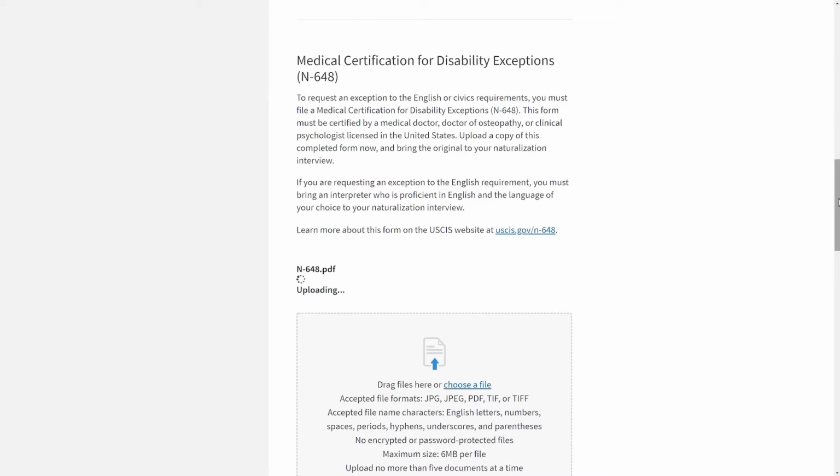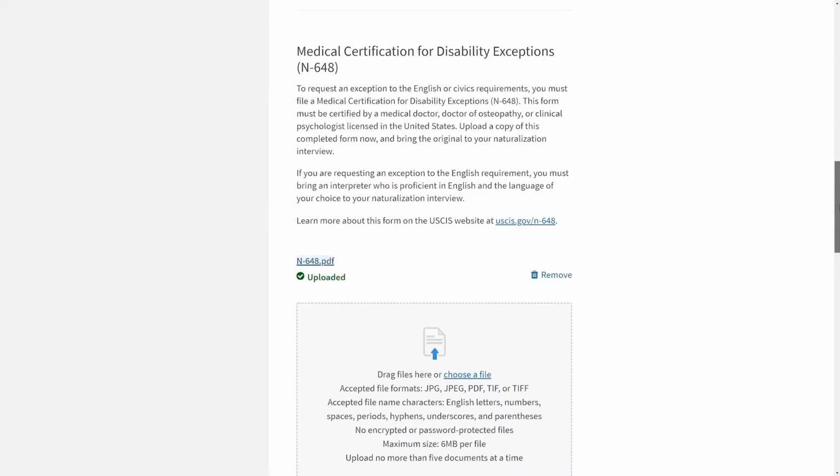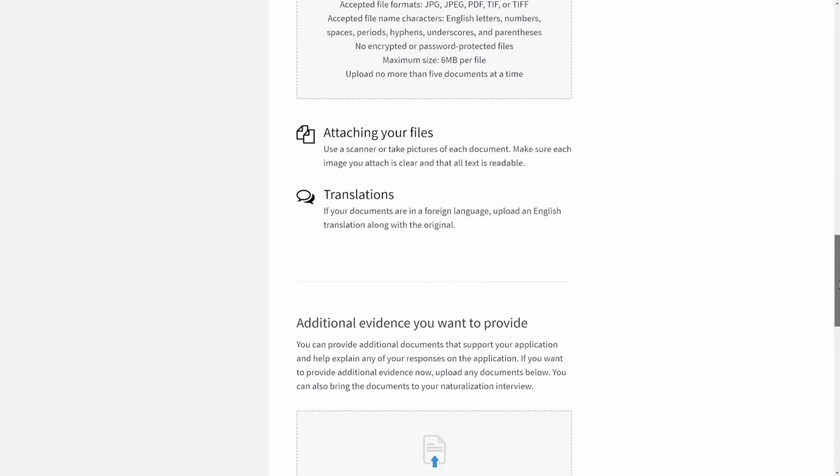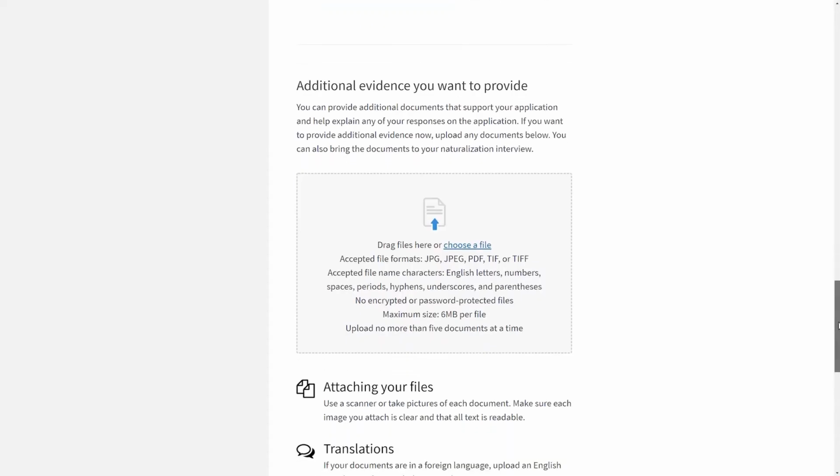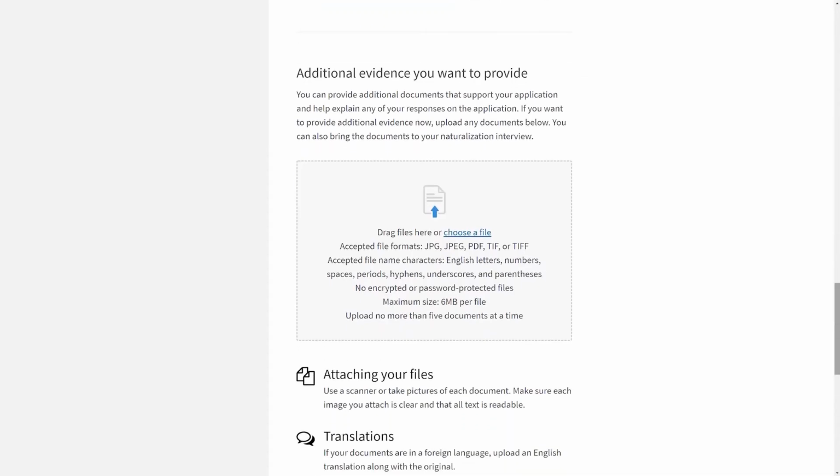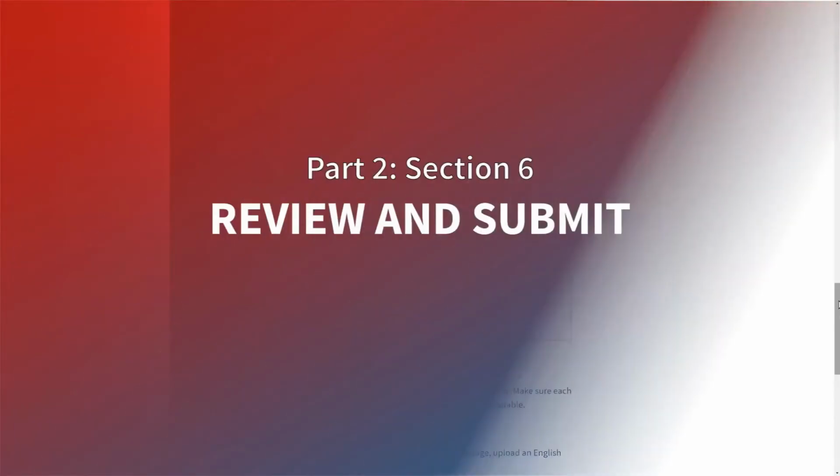Scroll through each evidence section and read the information carefully to determine if you have provided all your supporting documents. You can provide any additional evidence that will help support your responses on the application.